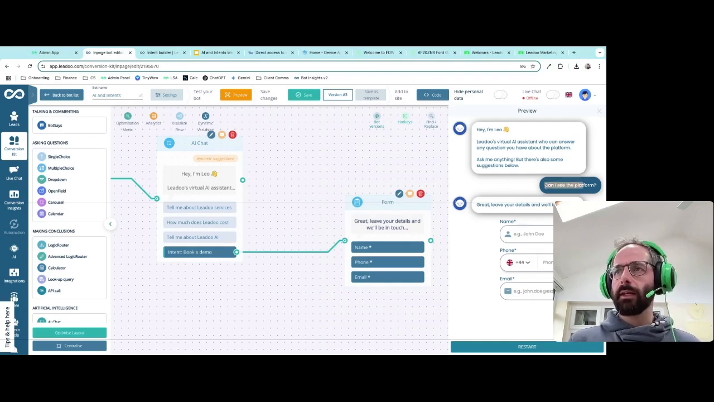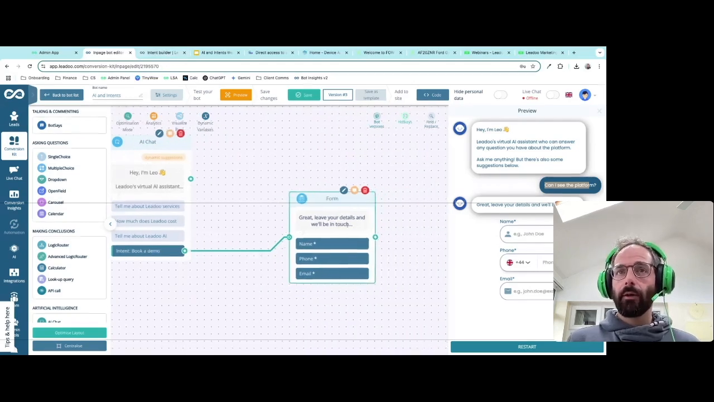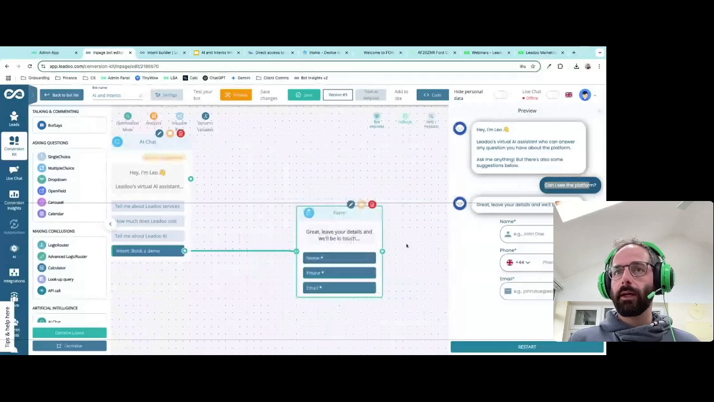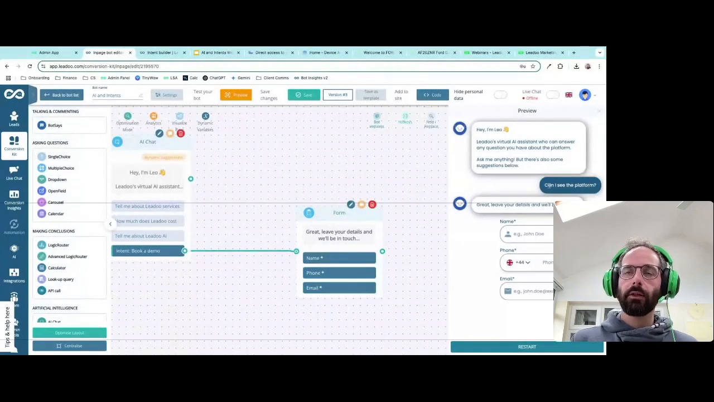So in this case, we've said, "Can I see the platform?" And because we had that as an intent builder, in the intent, sorry, it has transitioned us to this part here. This is a really good indication of how people would be using this, because maybe if they see a demo button or they see speak to sales, it's a bit off-putting. Maybe they don't want to speak to a salesperson just yet. But if they were to say, "Can I see the platform?" and they're automatically greeted with this, they've already set out their stall to say, "Well, I'm interested in this now, so I might as well go ahead and fill in these details because I really want to see the platform," for example.